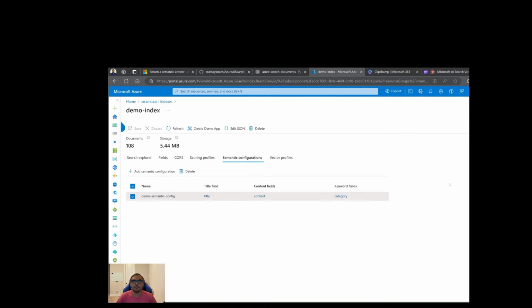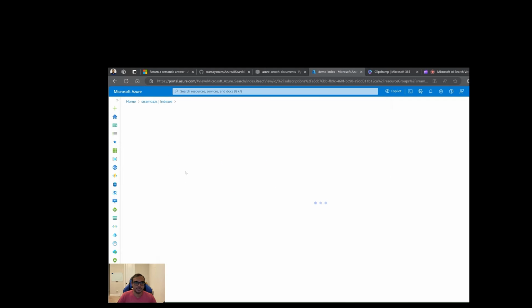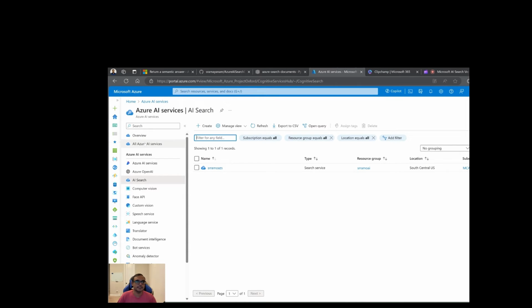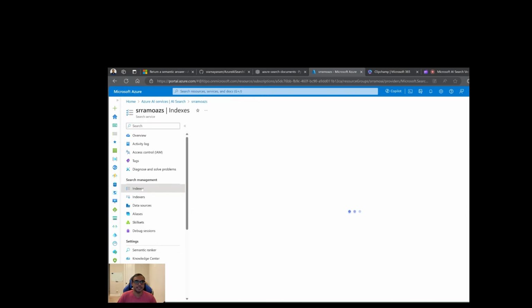Microsoft has Azure AI Search. What you need to do is go to portal.azure.com and simply search for something called AI Search. Within AI Search, I have one search service listed. Then, as part of the search service, you have something called a search index.